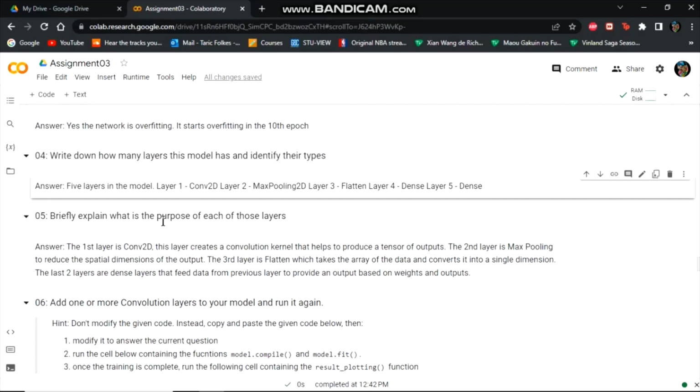Explain what the purpose of each layer is. The first layer creates a convolution kernel, helps to produce a tensor of outputs. The second layer, max pooling, is to reduce the spatial dimensions of the output. The third layer is flatten, which is just to take the array of data and convert it into a single dimension. And then the last 2 layers are dense layers that feed data from the previous layer to provide an output based on weights and outputs.